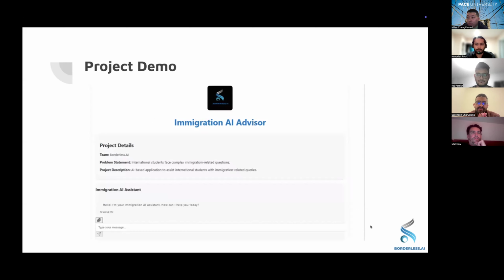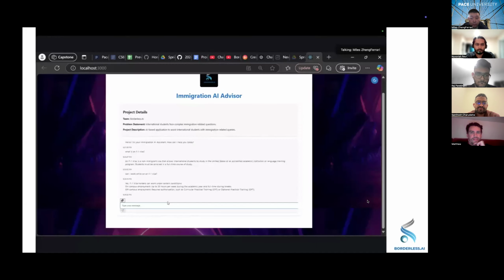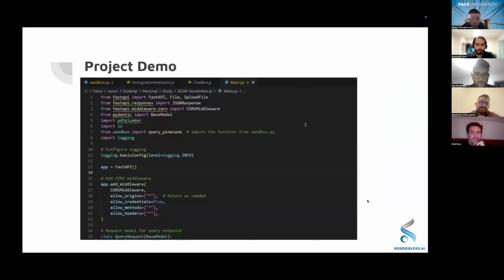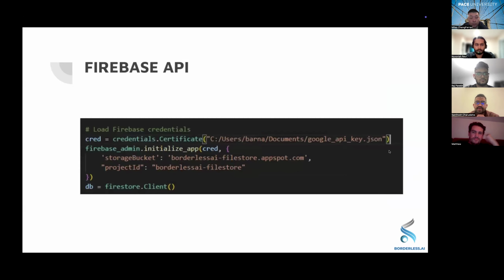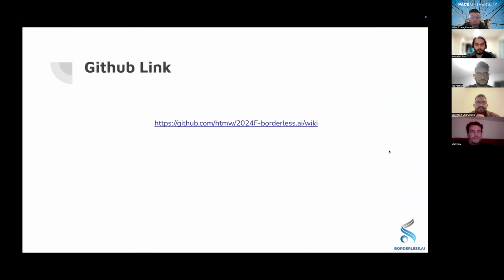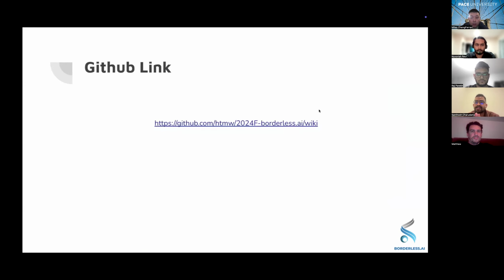This is our project demo screenshot. Next. Yeah, this is the working screenshot. Next. Now this is query 1, query 2. Next. Yeah, this is our project demo on API, Pinecone API, Firebase API. This is our GitHub link. Make sure that you guys visit us, and we will show you the live application demo.